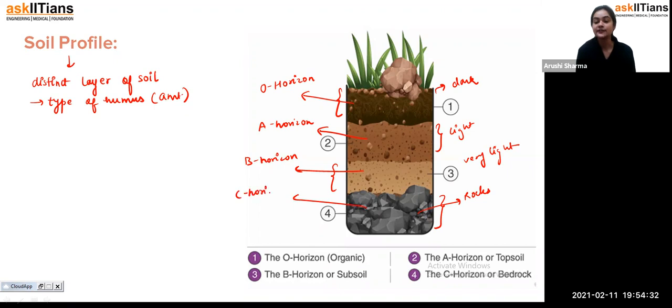The C horizon has only rocks and rocks, that is why we call it the bedrock. That means you cannot find soil at this point. It's just big rocks present at this point, which cannot be weathered, that means they cannot be broken down into soil. So these are the four sections, or four distinct layers of the soil, which we have formed depending upon the amount of humus, the amount of nutrients, or other factors also.